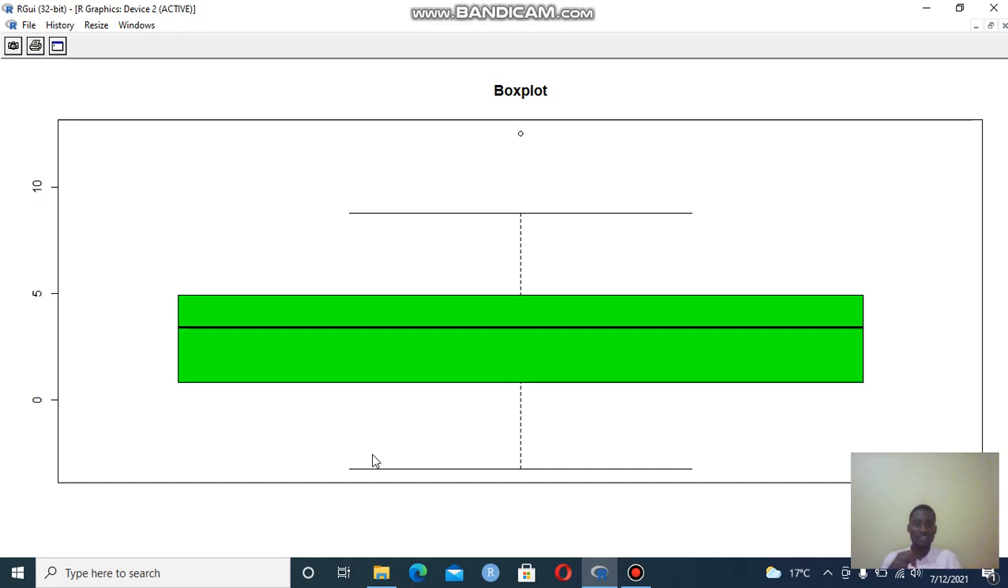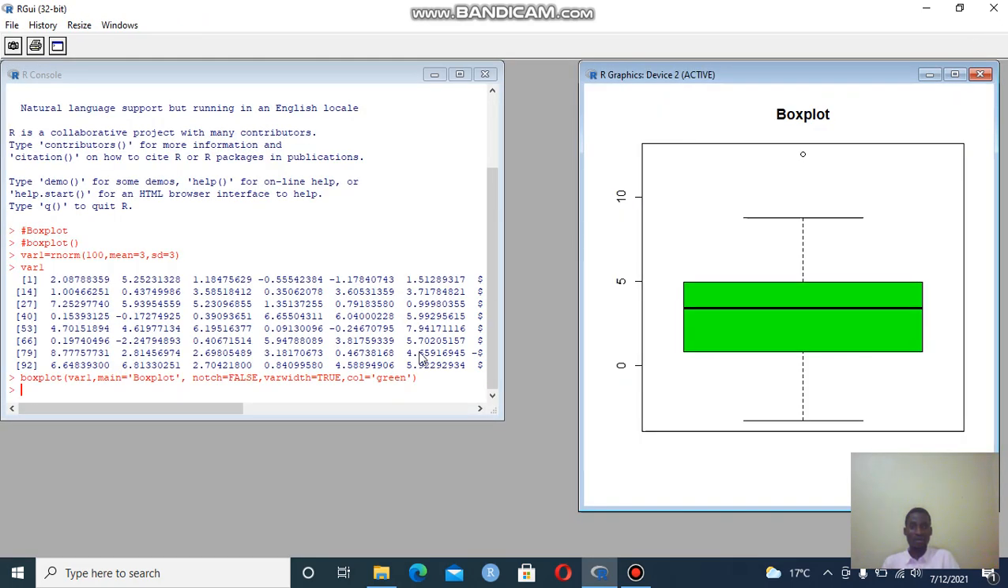Here is our box plot. We can see our box plot, and the box plot is used to determine the outliers. As you can see, we have an outlier here. One variable is well depicted here. So these are the minimum, the median, and the maximum value. They are all depicted on the box plot. So that is our box plot.